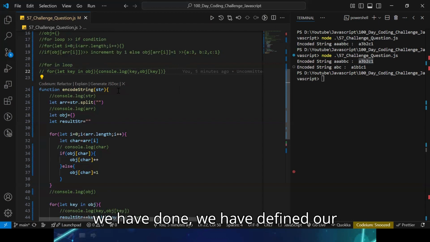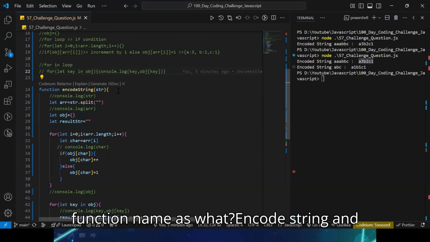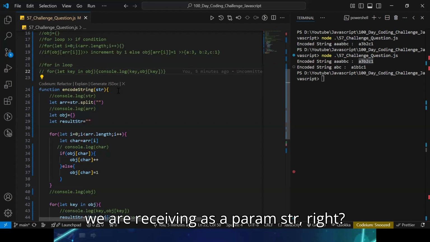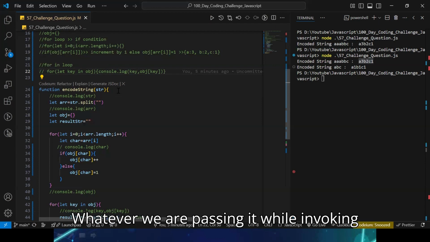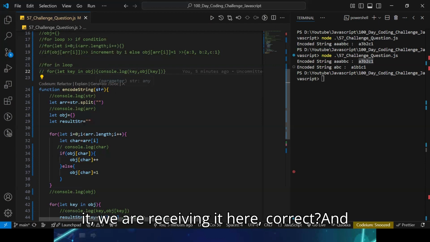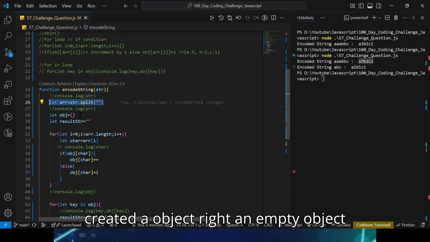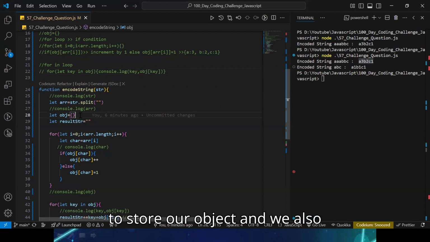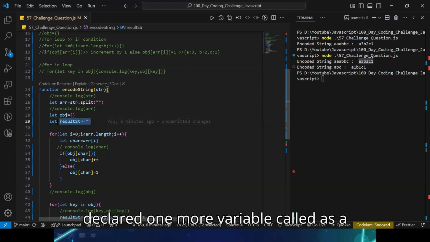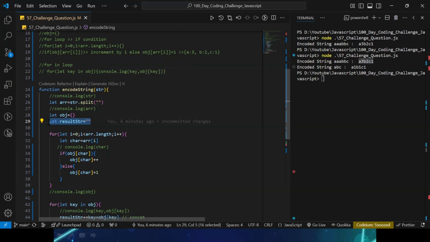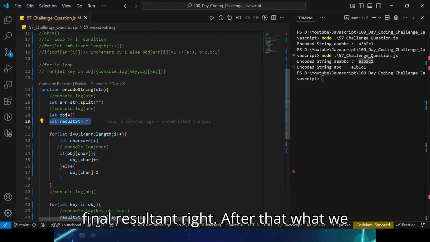Now let us come down to line number 24 and understand our function. We defined our function name as encodeString, and we are receiving a param str, whatever we are passing while invoking it, we are receiving it here, correct? And then we used our split method. We created an empty object to store our counts, and we also declared one more variable called resultStr. Here we are storing the final result.